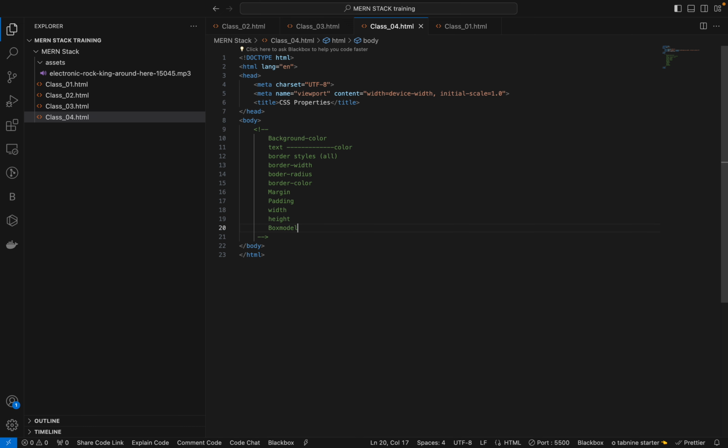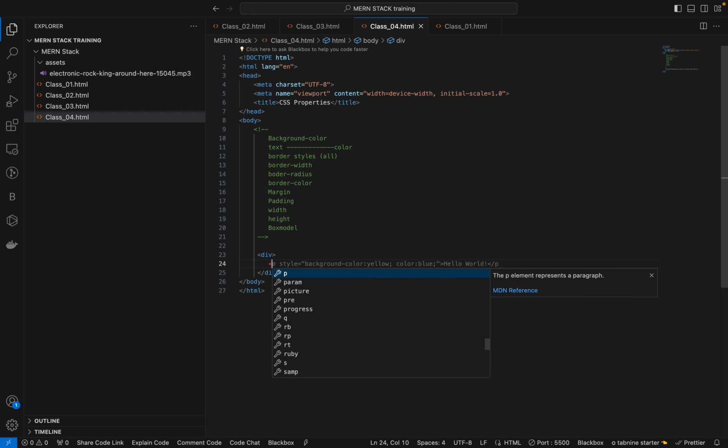First of all, let's start with a basic structure that we will use everywhere. Let's create a div element. Inside that I will create an image, or else let's create an h2 tag.